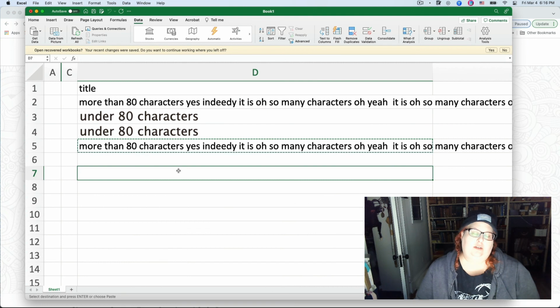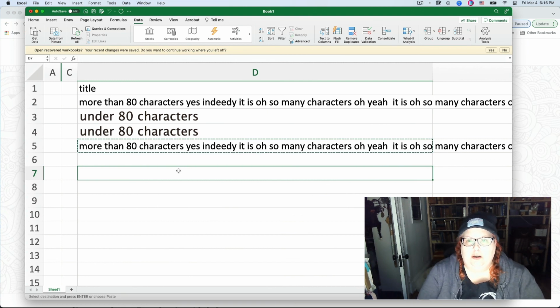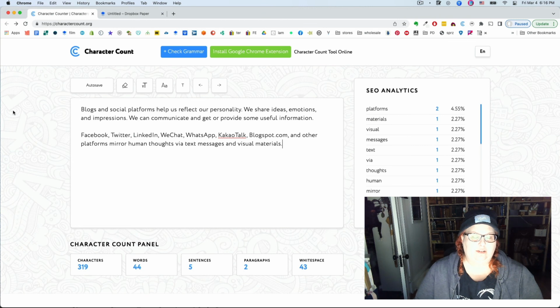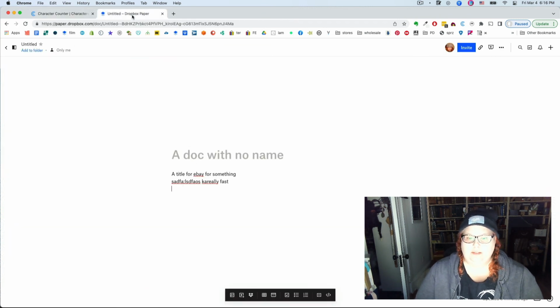So that is how to count characters in your Excel spreadsheet in a more automated way, or two different more automated ways, or to count characters in any app or in Chrome. Hope that's helpful in some way.